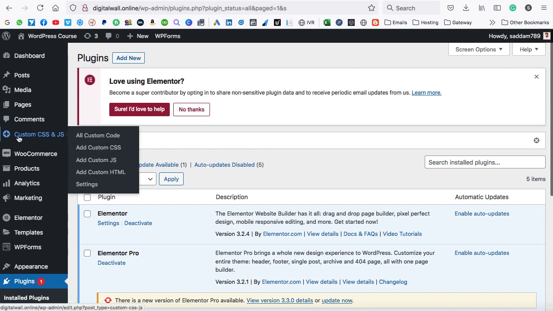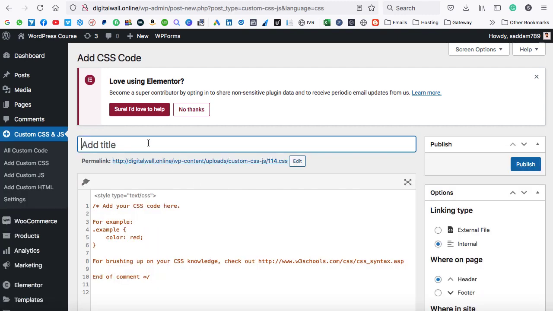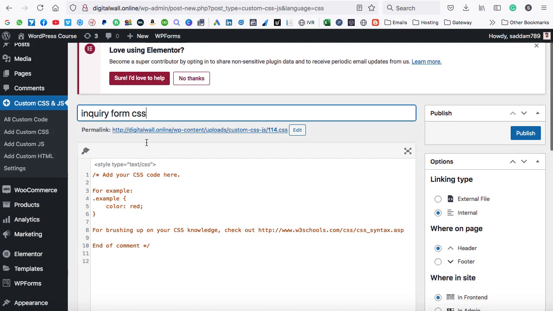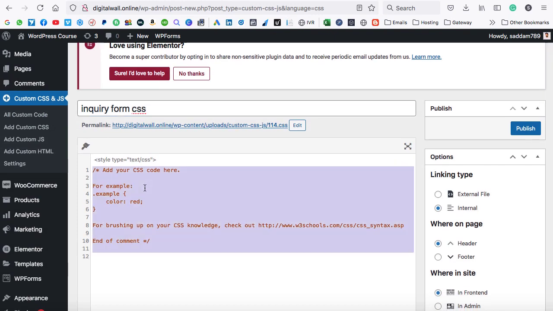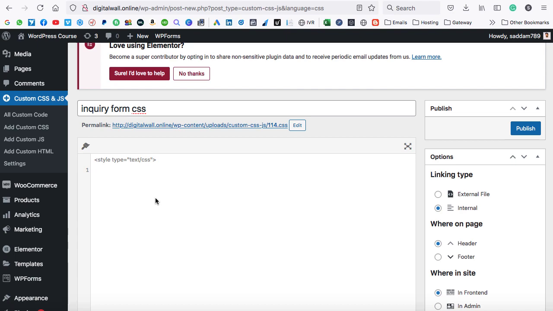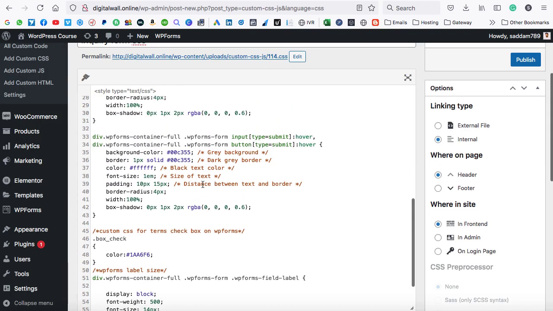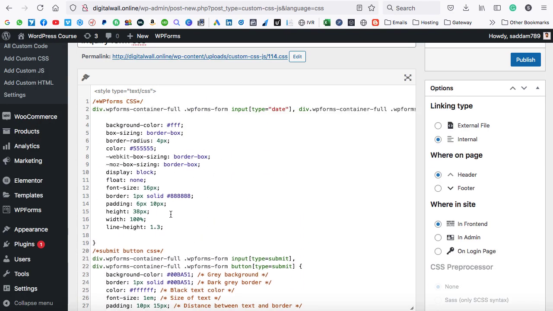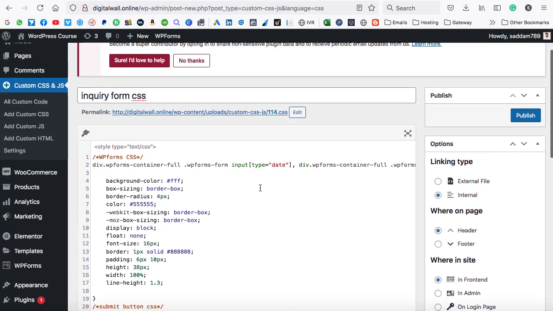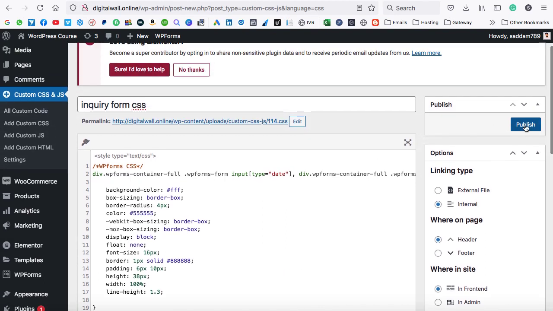So here we can see custom CSS and JS. Let's click on add custom CSS. In the add title box, we can give it a name, something like inquiry form CSS. This is just for your reference. Then delete this entire default CSS code and paste the one that I have provided in the video description. You will find this code link in the video description, so just go ahead and download this code from there, then copy and paste it into your website. At last you have to click on publish.